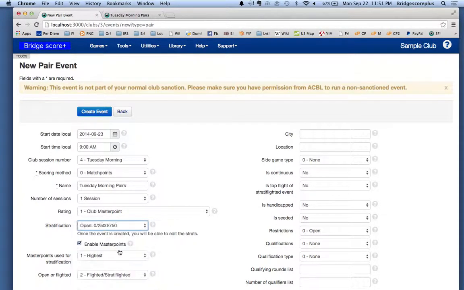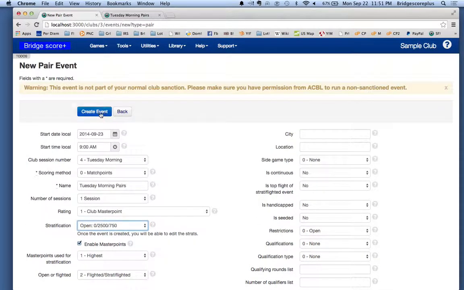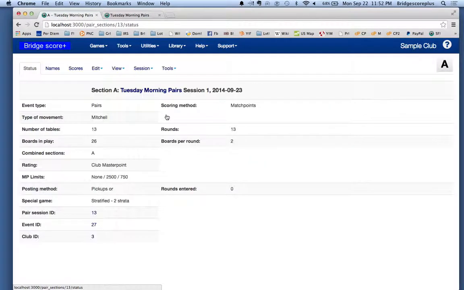I'm going to give it 3 strats, 0, 250, 750. They've all been set up before. And I'm just going to go ahead and create that event. This is running in developer mode. Hadn't planned on creating this demo, so it may be running a little bit slower than normal.